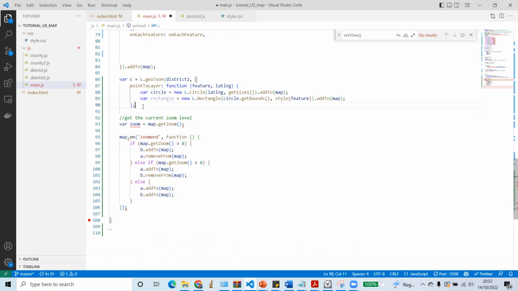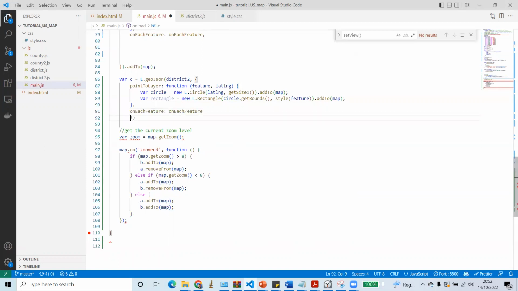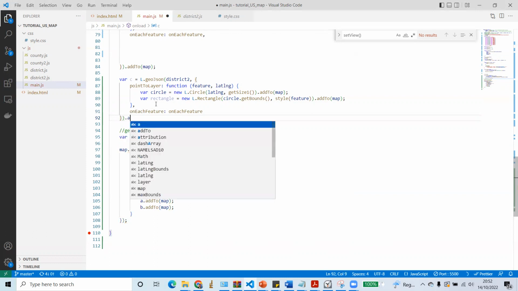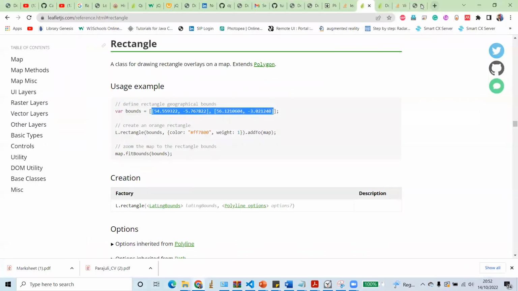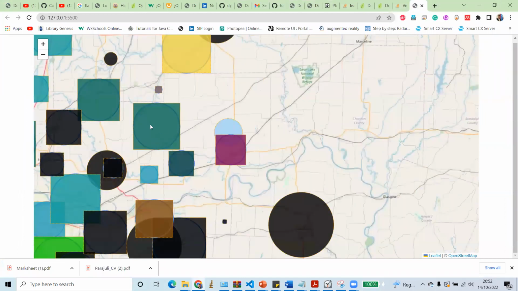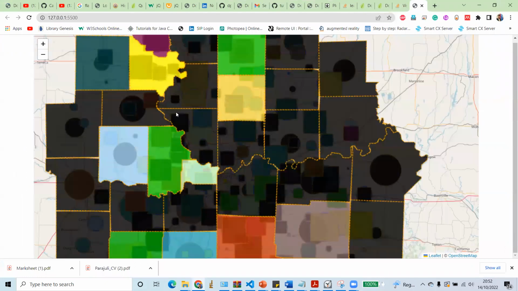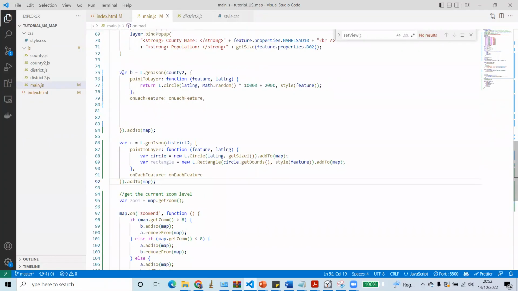Okay, so can we remove this add to map or not? No, it's okay. And then we are going to create on each feature. For the pop-up we are using this on each feature, and then close the bracket and again add to map. So in this way we can save it and see the result. Yeah, a lot of things happen. We can see so many things here, but I will remove other things and visualize only the rectangle, because our main focus is to create a square map rather than a circular map.